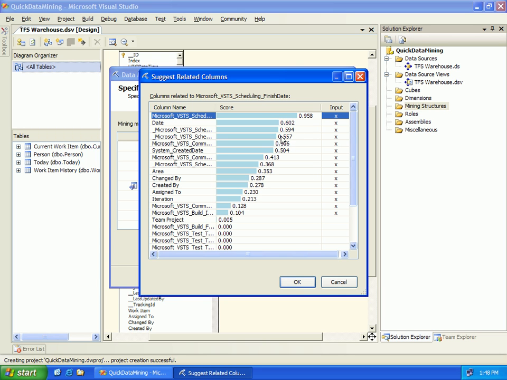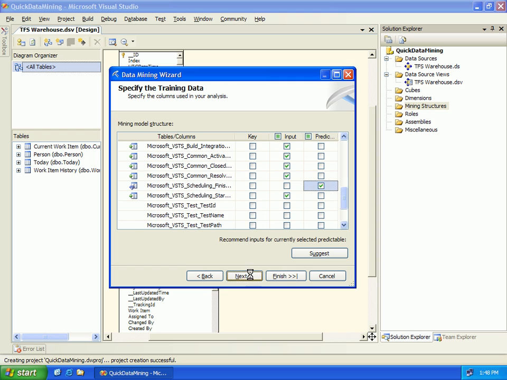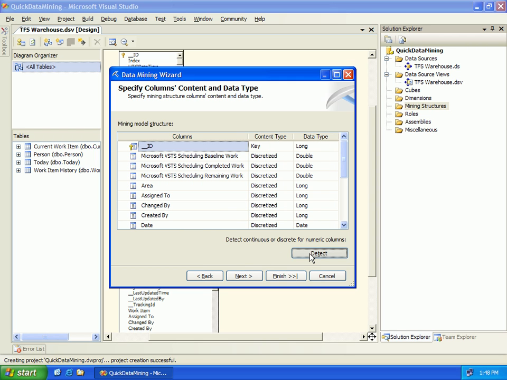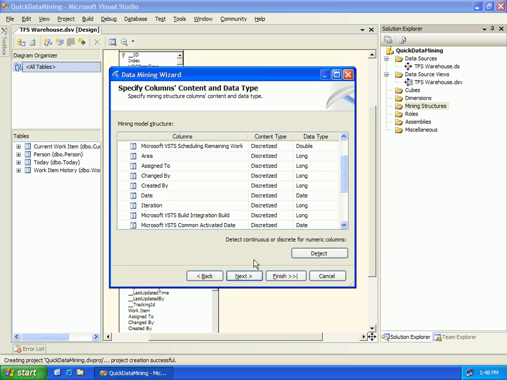So to answer the question, why do my work items take so long to finish? That's what I want to predict. I'll use this little wizard to suggest what input I should specify. This is what it thinks I should use as input, so we'll use that as is. Next, I'll run this page and do a detect, and that detects the content type of my columns, whether they're continuous or discrete. Discrete is like an ID, and continuous is an actual value. Most of these are IDs.